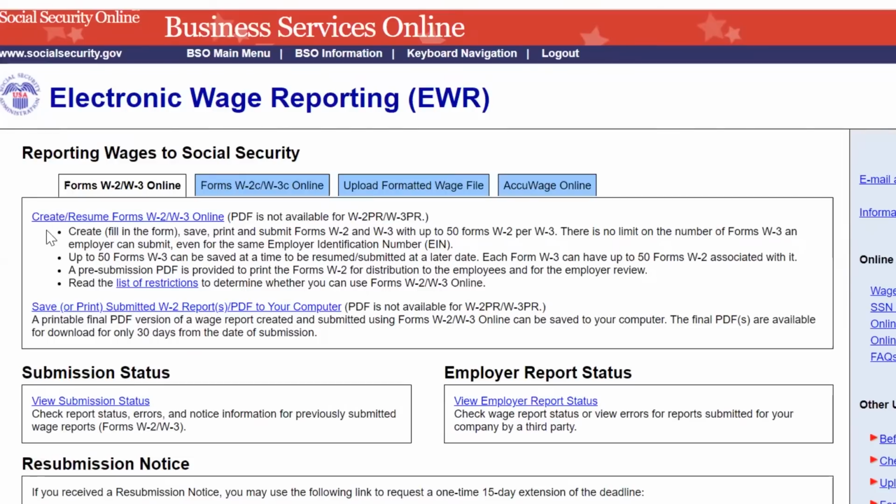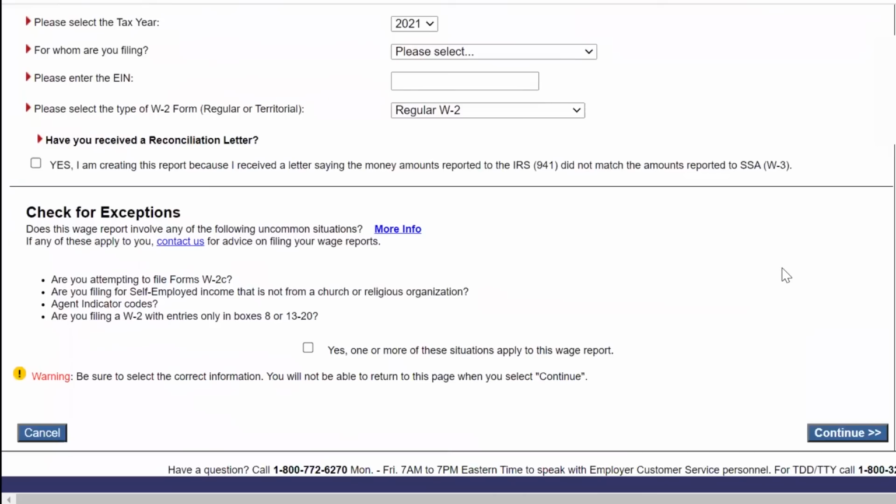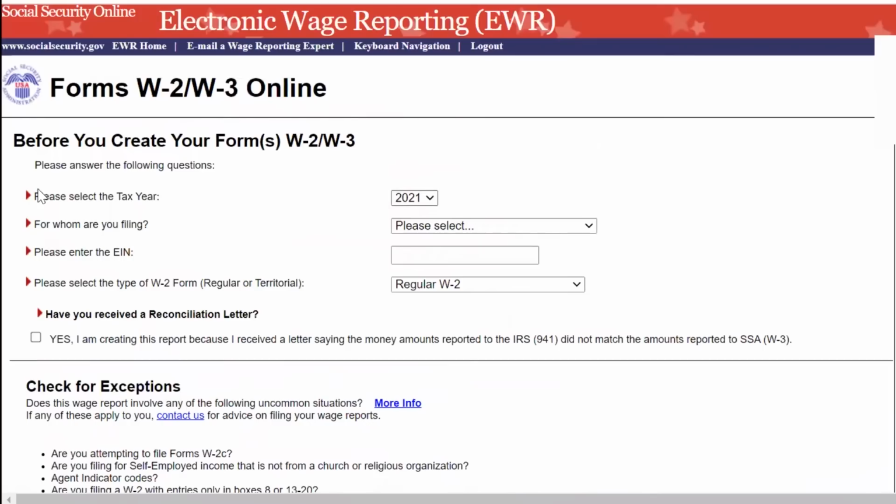The first hyperlink says create or resume your W-2 forms online. And that's where you would go. Once you click on it, it opens up a new screen. And here, there is forms W-2. Before you create your forms, you answer questions. So let's start.